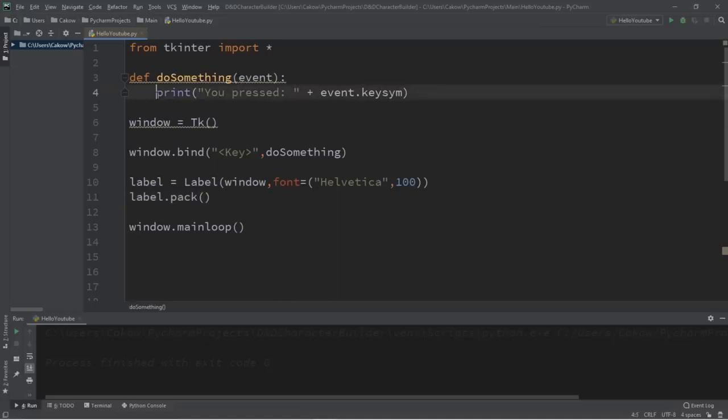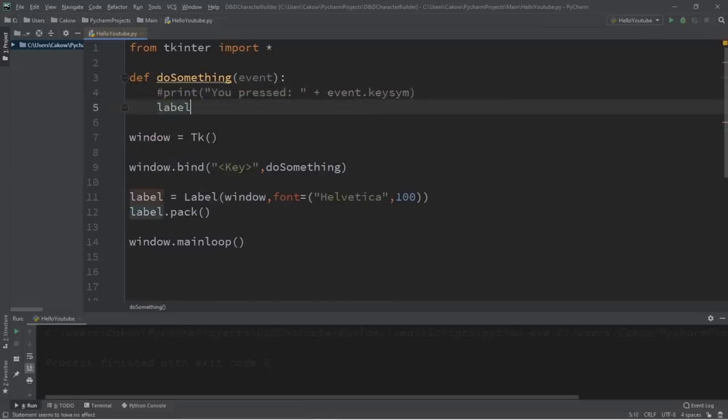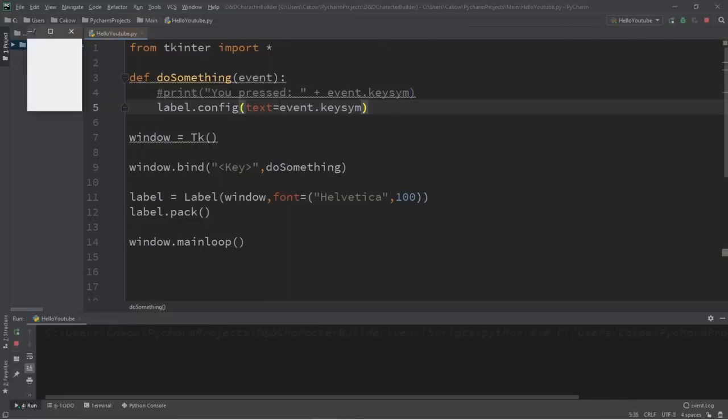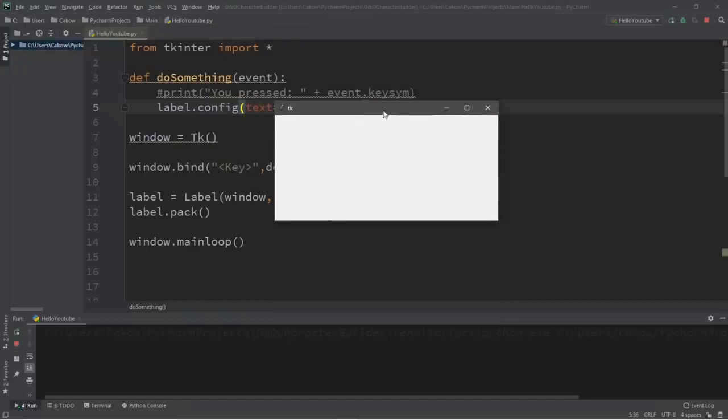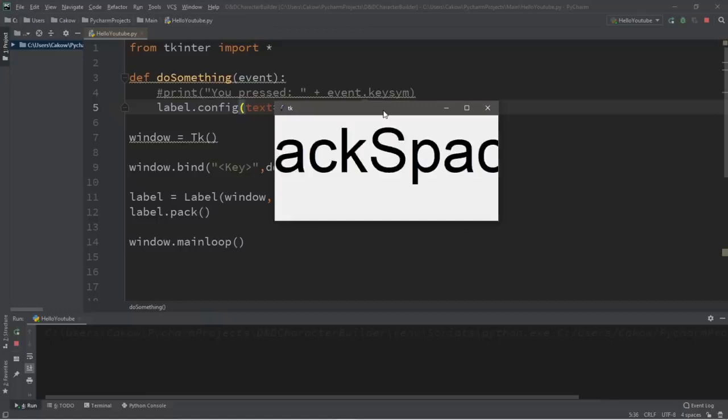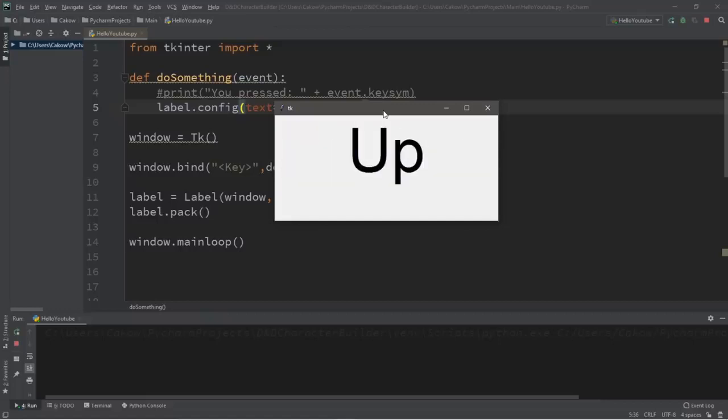Then within this function, let's turn this into a comment, and we're going to use label.config, and we're going to update our text. The text is going to be whatever key that we press, so we can do that with event.keysym. So now this label is going to display whatever key that we press. For an example, WASD, backspace, escape, up, up, down, down, left, right.